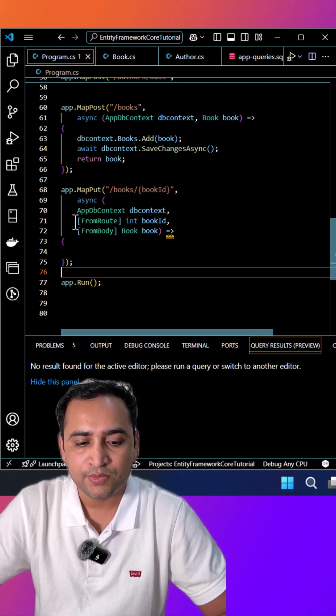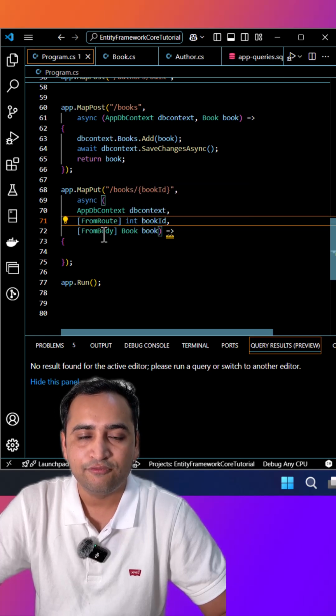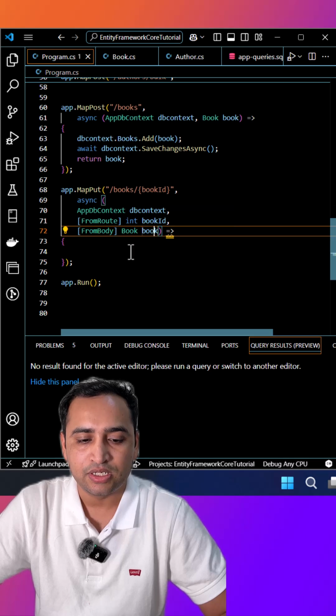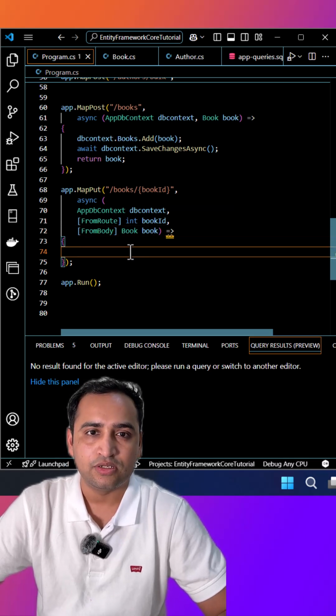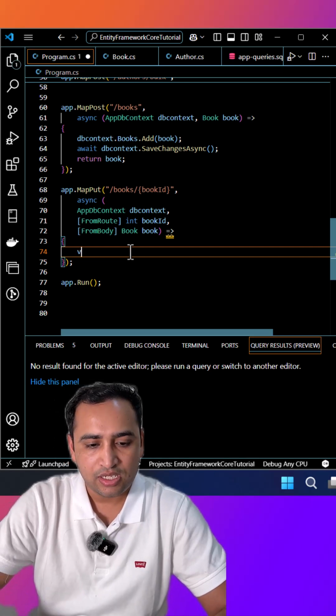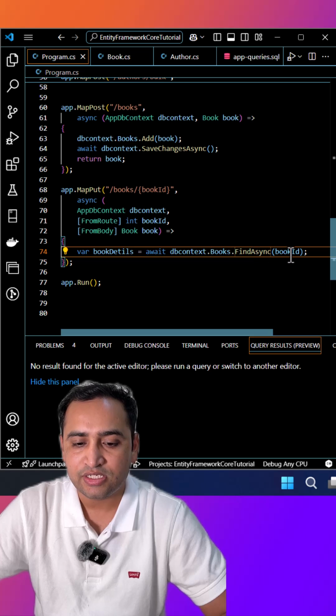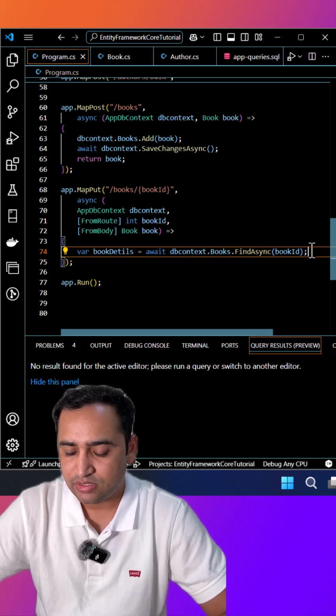What I'm doing over here, I'm using these two attributes. From route, I'm using this book ID, and from body I'm reading this book data. So we have to write a logic over here. First of all, we will get the data based on this book ID from the database, and we can do that easily. Here I'm writing dbContext.Books.FindAsync, and based on this book ID, I'm getting this book detail.